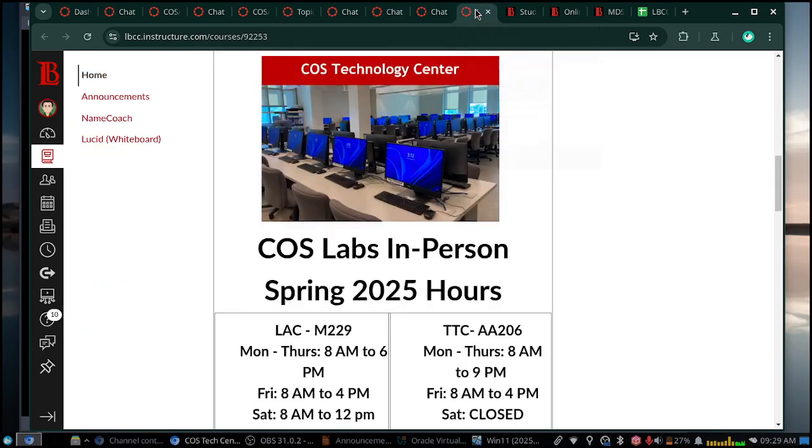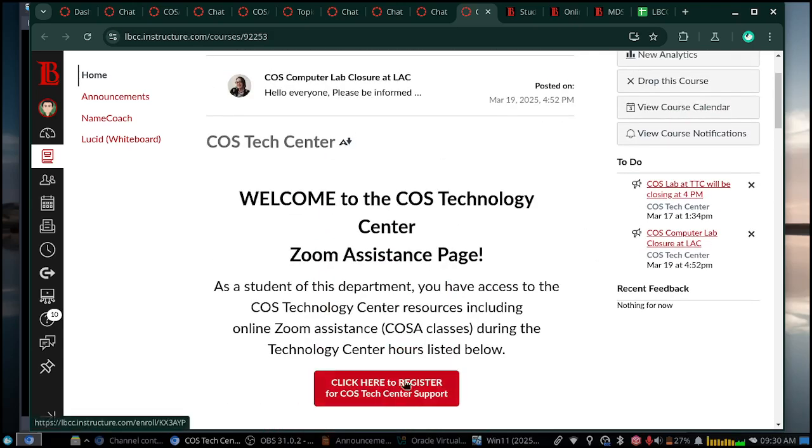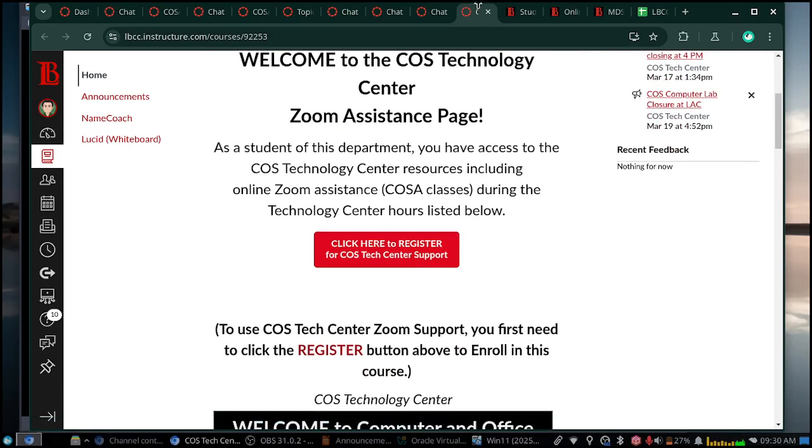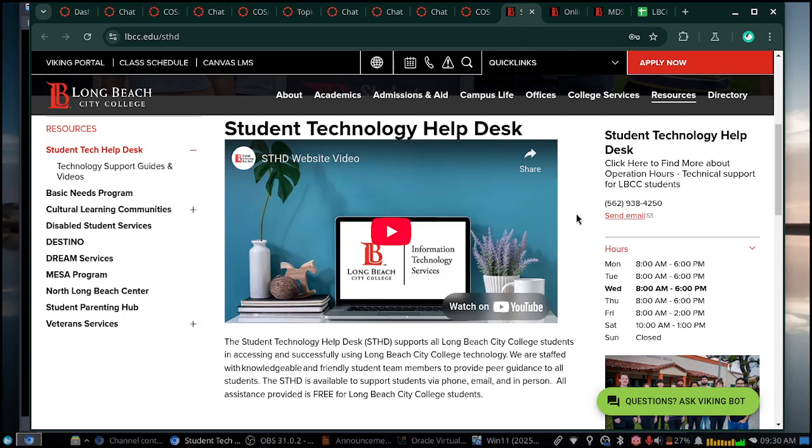Now, as far as reaching out for support, again, be mindful of the hours with COS Tech Support, even if you're going in person to the computer labs in M229 or A206. So if you haven't, quote unquote, enrolled into this class, make sure you do that. If you need to get support with LBCC Tech, or even with getting Microsoft 365 installed, make sure you reach out to the Student Technology Help Desk.